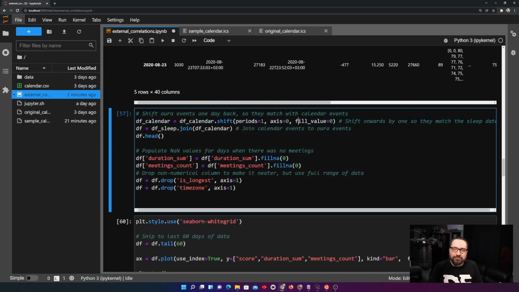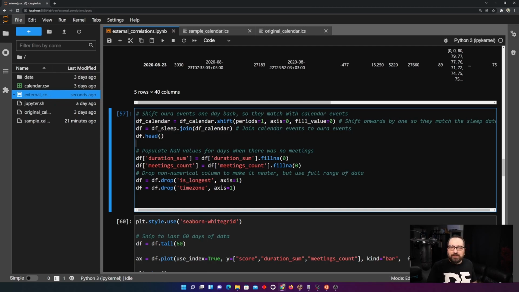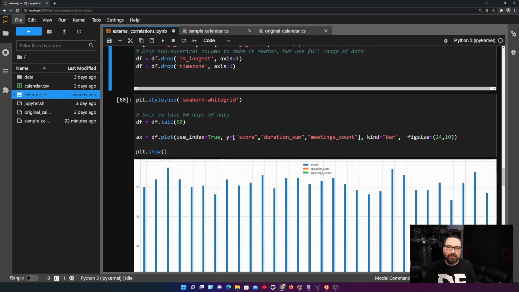But to kind of cover that one, what I'm doing here is grabbing that calendar and I'm shifting it plus one day, and that causes my calendar and then my scores to be in the same date box. I hope this makes sense. So then I'm able to join these together. And finally, I'm repopulating some non-numeric fields and also dropping a few fields, cleaning up the data a little bit, so we can focus on the essentials. And then I'm going to show you a few things you can do with it.